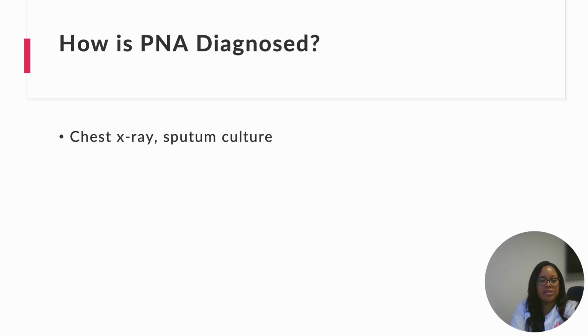All right, so how is pneumonia diagnosed? It can be done on chest x-ray. It can be done on sputum culture as well. All right, so one of the things I want you guys to go back and review, you should have learned it in pharmacology, but how do you collect a sputum sample?